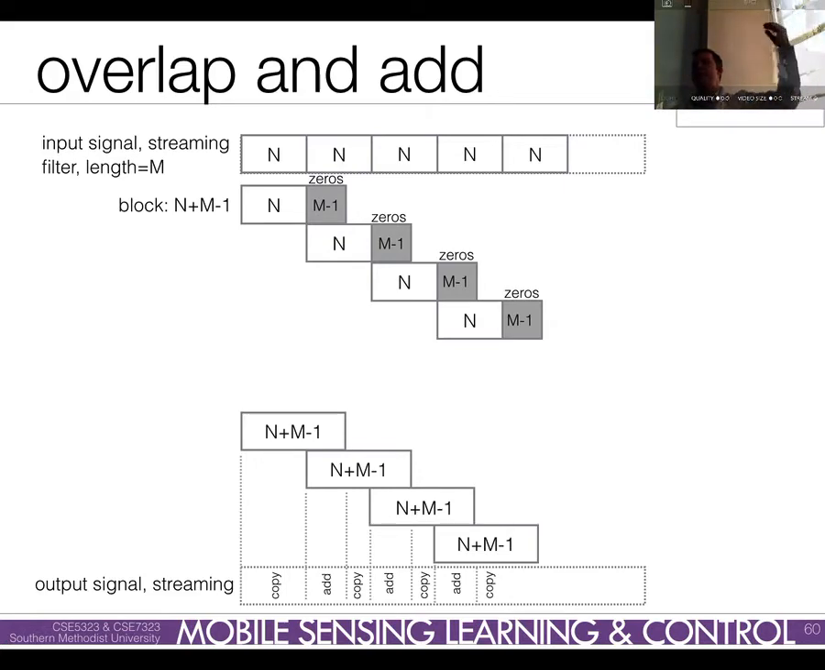And you can apply that in a streaming manner, right? I'm sorry, this is dense stuff, but it's something you have to know if you want to use filtering. Okay? Questions on overlap and add? Pretty easy to do.